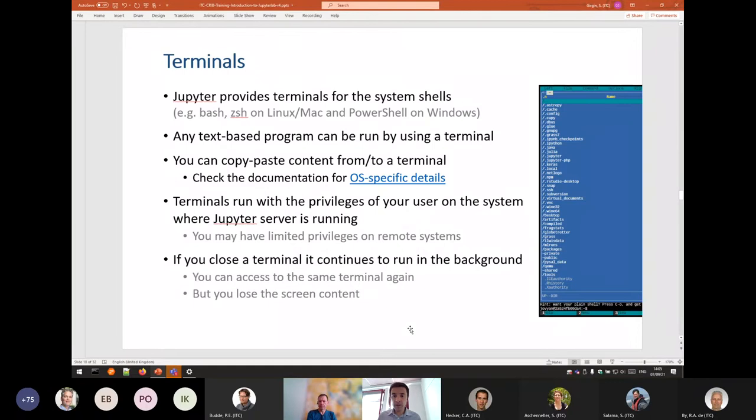Another component is the terminal. So Jupyter also allows you to use terminals which are available on your system. So on Linux or Mac, they are usually Bash or Z shell. And on Windows, it is usually the PowerShell. So that means any text-based program that is running on your machine or the machine that you are connected to will be available and accessible through the Jupyter interface. You can copy-paste content from the terminals. So if there is an editor there, you can paste a content to the editor, or if there is a text message there, you can copy and paste in your editor, which is running on your machine.